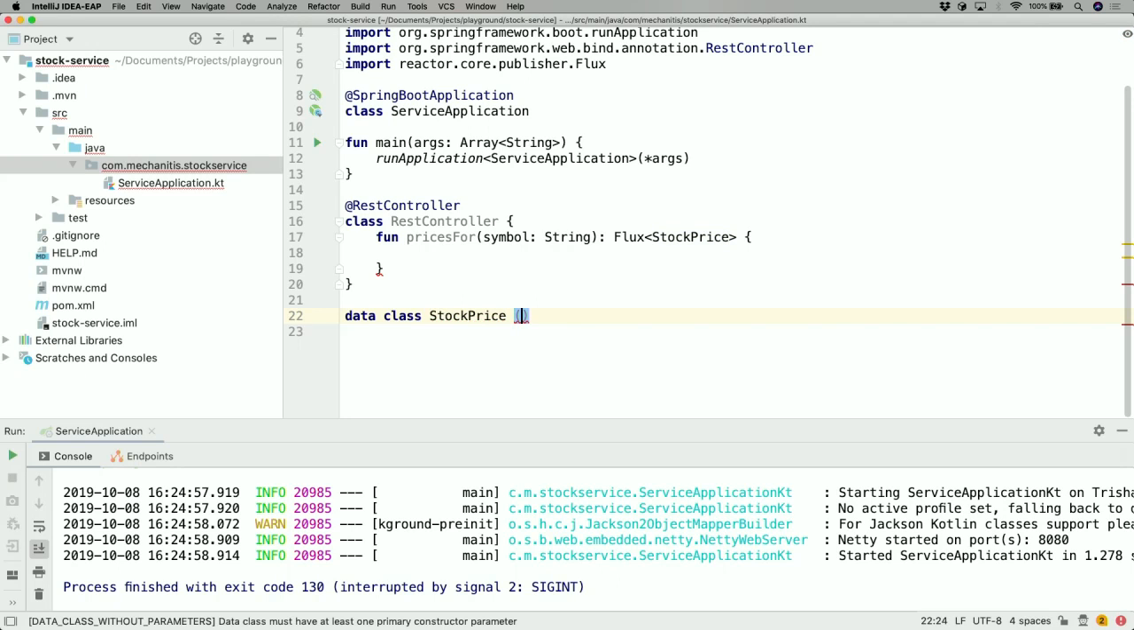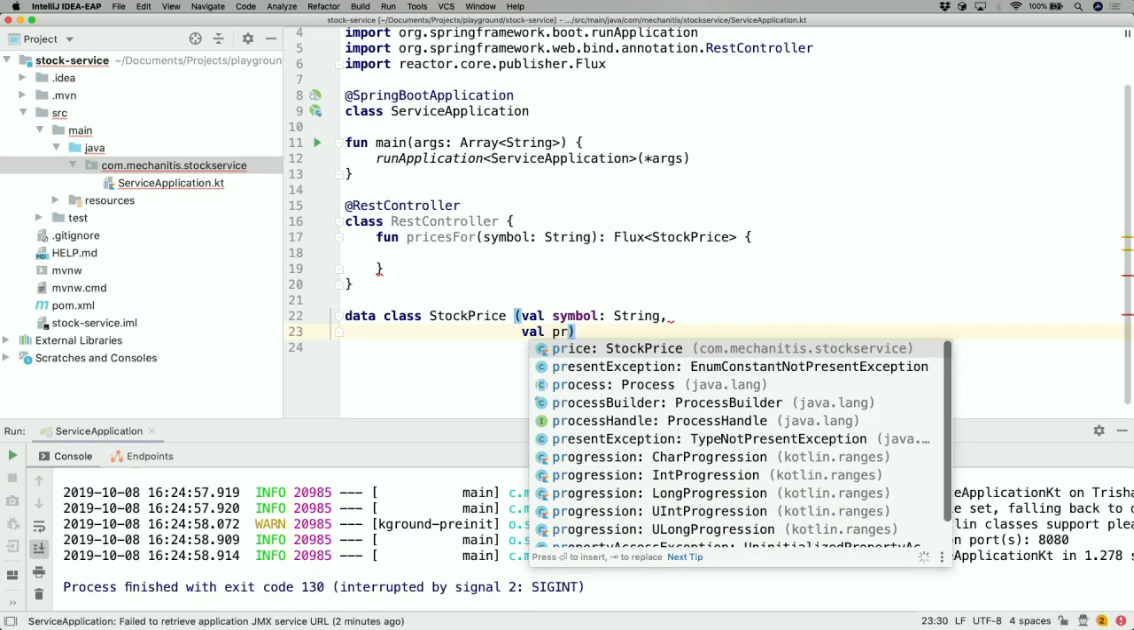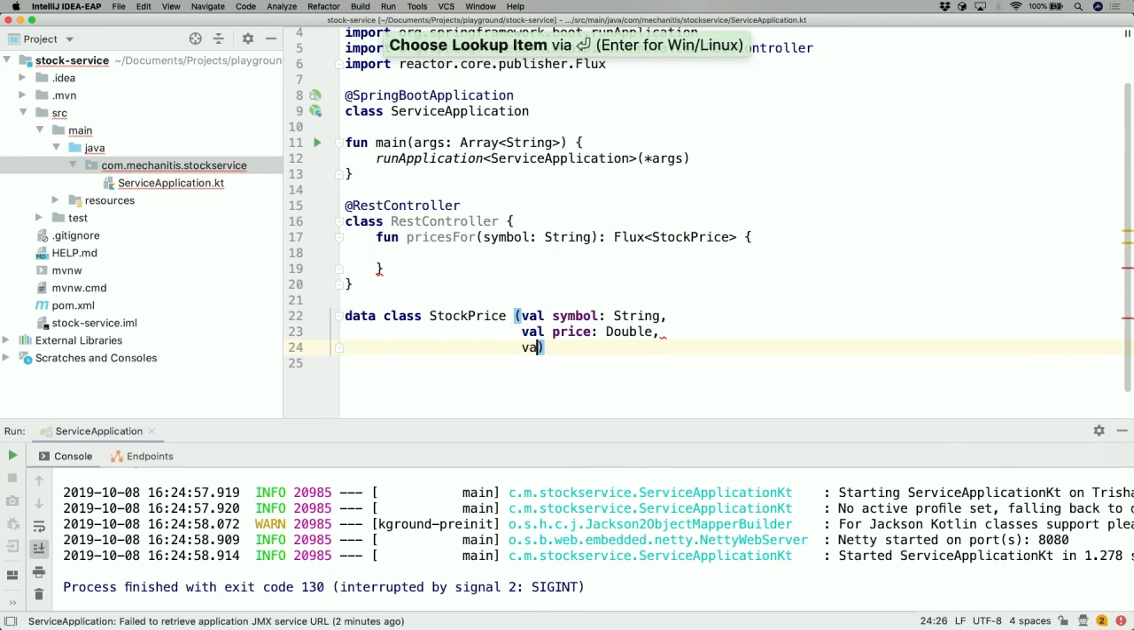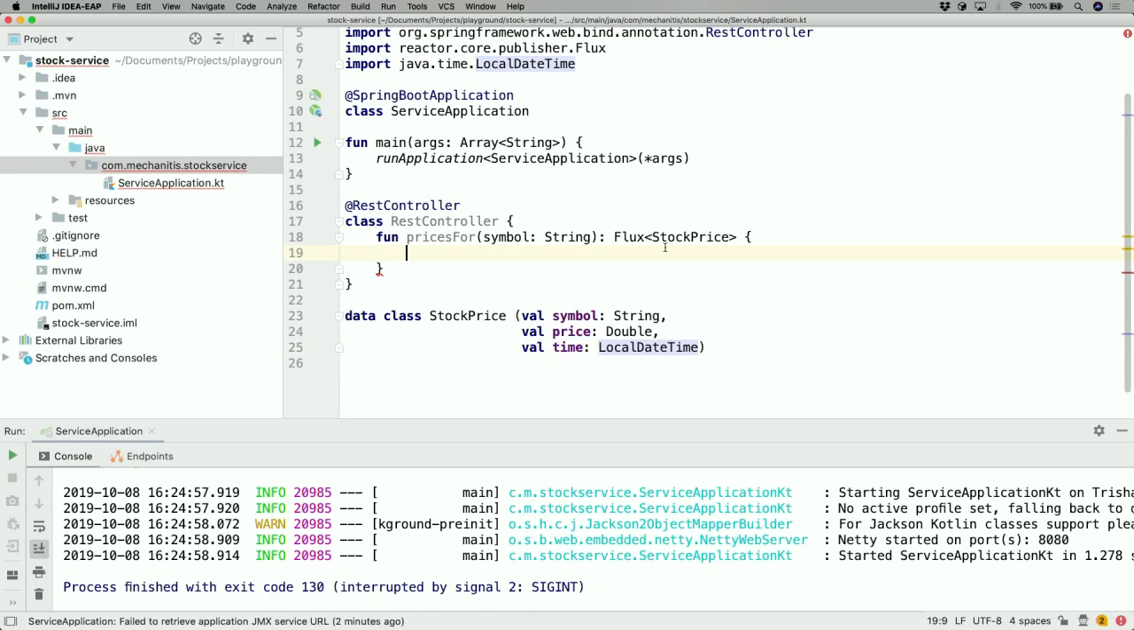All I have to do is say what properties I want on this thing. So I want a symbol, which is a string. I want a price, which is a double. I want a time, which is a LocalDateTime. And that's all I need to have a simple data class with built-in getters and setters. Now, what I want to do is return a Flux of these things.